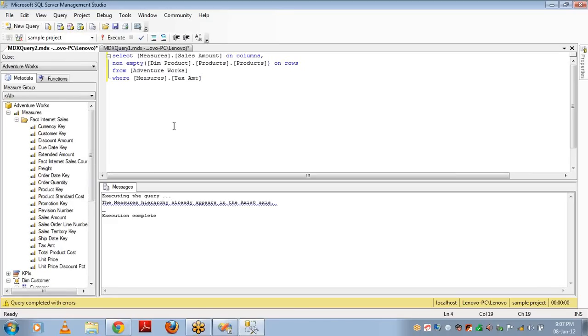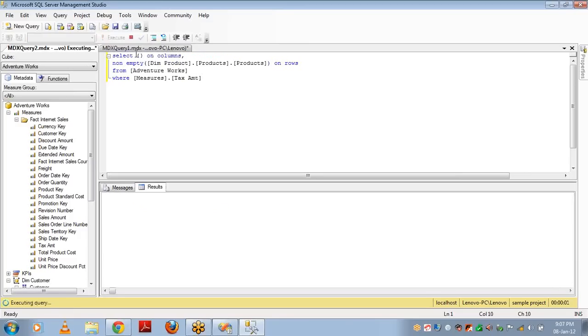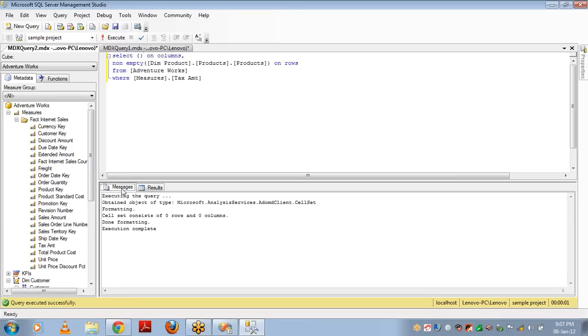Why? Because the measures hierarchy is already used in the columns axis. If you want to pull the records that have data for tax amount, then you have to remove the measures hierarchy from all other axes, that is columns and rows in this case. So instead of that, how to give a blank column? You can give a blank column like this. And if you run this one, then it will pull the products which have sales amount. But as I'm not showing any measure here, it is retrieving nothing.